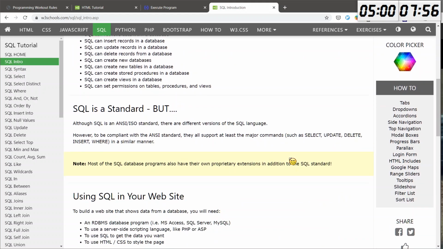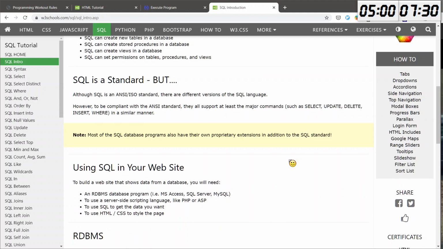Although SQL is an ANSI/ISO standard, there are different versions of the SQL language. However, to be compliant with the ANSI standard, they support at least the major commands such as SELECT, UPDATE, DELETE, INSERT, and WHERE in a similar manner. Most SQL database programs also have their own proprietary extensions in addition to the SQL standard.